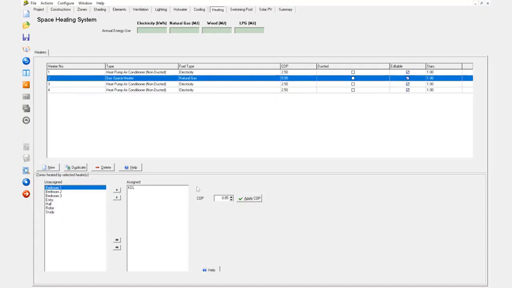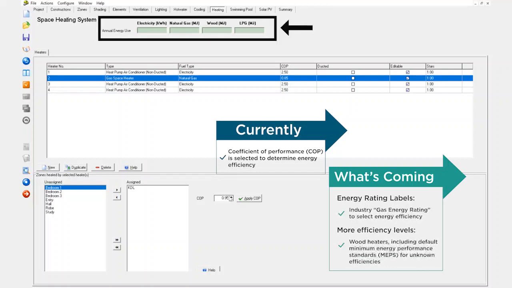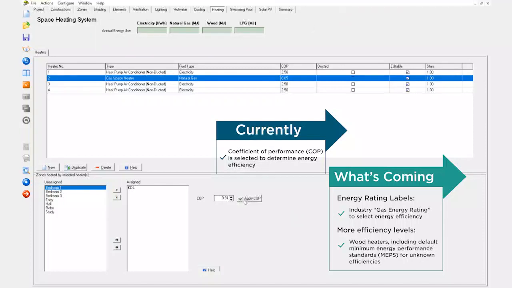Once the systems and efficiencies have been selected, the data entry is complete. The annual energy use for the home will be shown at the top of the screen once a simulation has been run. Let's move to the swimming pool tab.